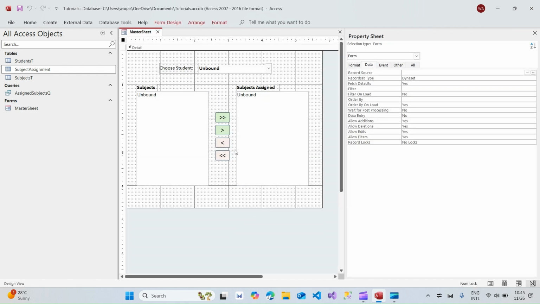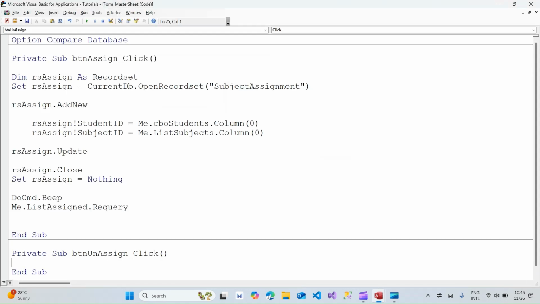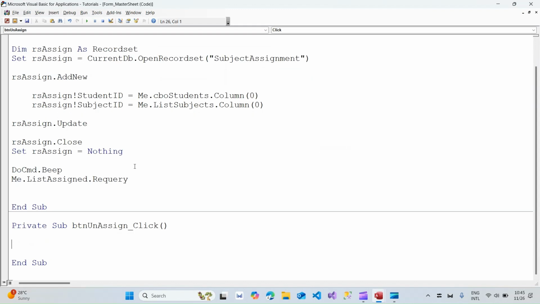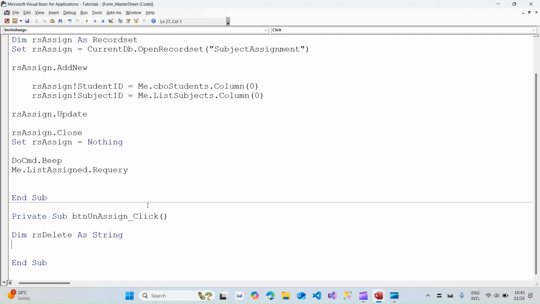So let's go back to design view. I click on this button, Event tab, the three dots, Code Builder. And as I said, we are going to use the SQL statement. So I'm going to declare a variable, rsDelete As String. Now we need to tell Microsoft Access what this rsDelete equals. So we'll say rsDelete = and we'll use the DELETE SQL statement, DELETE *, which means everything, from which table?